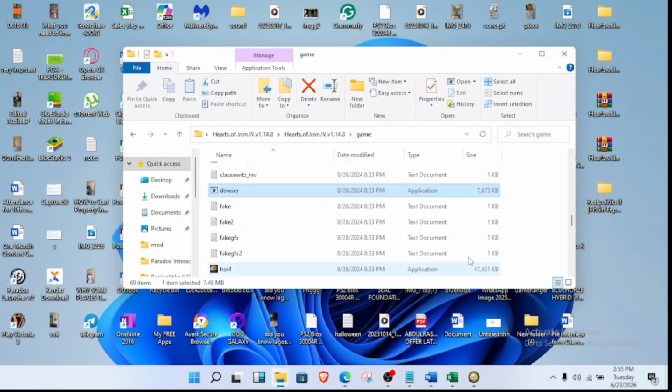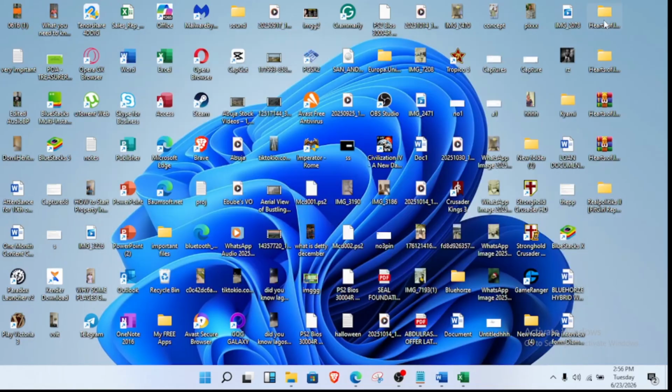I don't know how you are going to get this application, but make sure you get this exact version, 1.14.8. So let's move on to the second step.